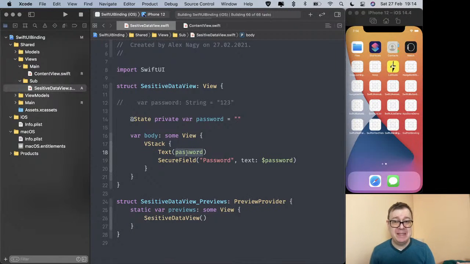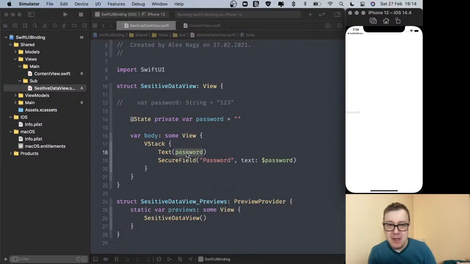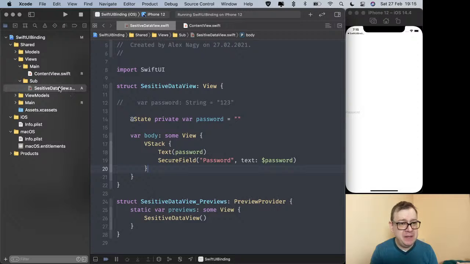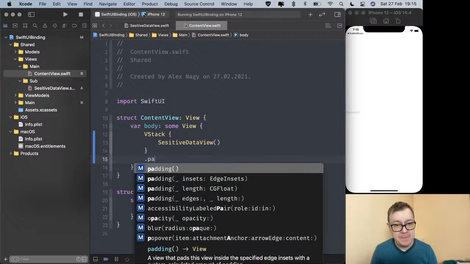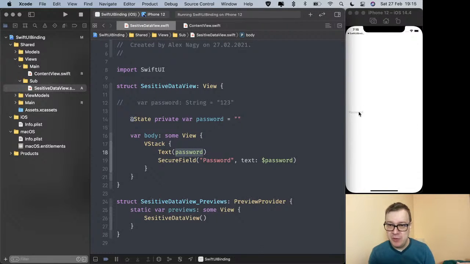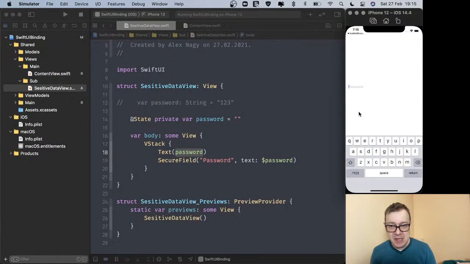So let's build and run and see how this looks. Okay, let's just add a padding. Well, not the padding on the sensitive data view, but on the content view. Hit Command R again. Let's go back to this sensitive data view because this is what we are talking about. And now, if I just start typing like 1, 2, 3, you will see that that data went into the secure text field, but it was bound to the private state variable, which in turn was read by the text view. So the text is displayed on the screen. So it's rendering itself again.